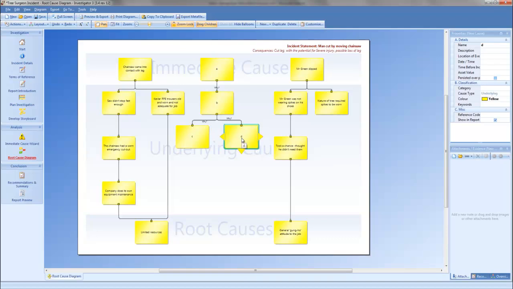Now this is very useful because again you don't need a separate drawing package. This is all contained within the software. And the question that we asked to link A to B is why. So the immediate cause was A, why? Because B happened. Why? Because C and or D happened. Now you'll notice I just double clicked the arrows there and a new cause came up.